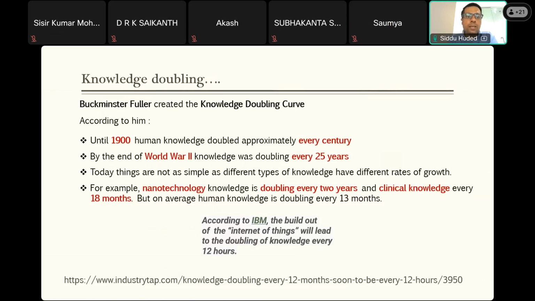So, let us see how knowledge has been doubling over the centuries. According to Buckminster Fuller, he was an American and he has a lot of feathers to his name. He was a philosopher, he was an author, he was an architect of systems, he was a designer. So he has created a knowledge doubling curve. It is his contribution, the knowledge doubling curve.